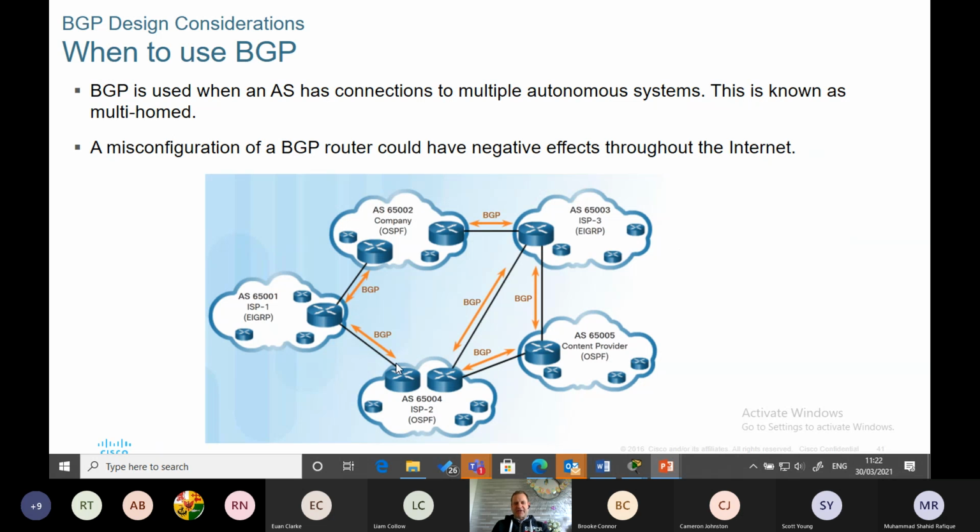Because if it starts advertising things that are wrong or incorrect, remember, this advertises it out to the whole internet. So you've got to really, really be sure of what you're doing when you're configuring BGP out on the internet, because like it says, a misconfiguration of BGP could have negative effects throughout the whole internet. That's frightening, actually, isn't it?